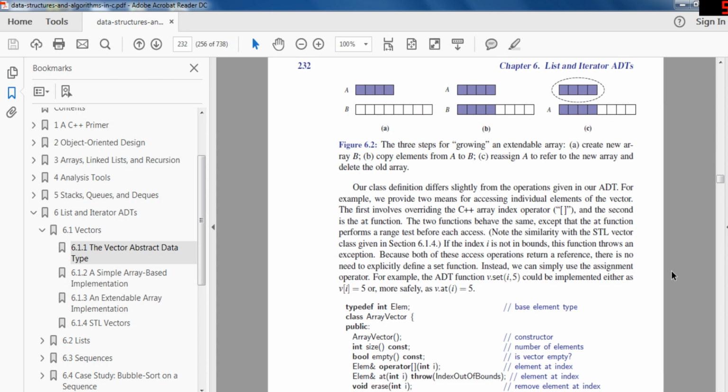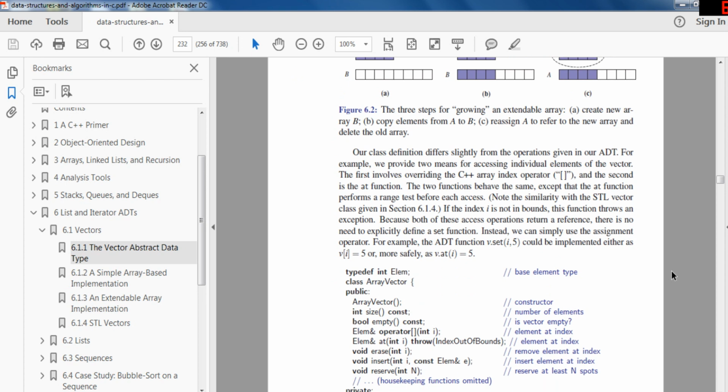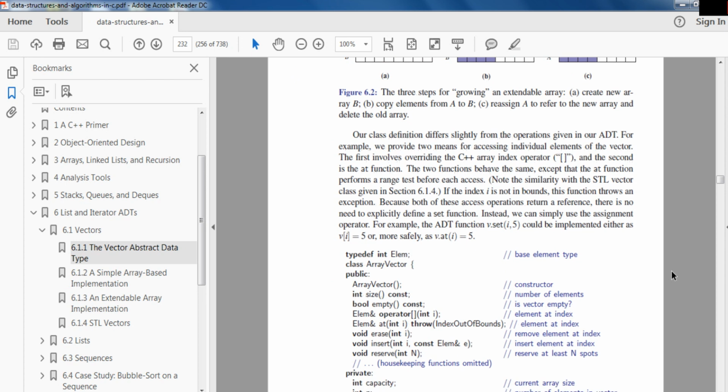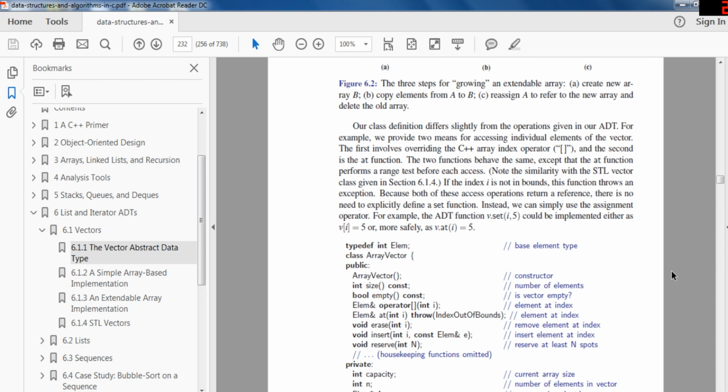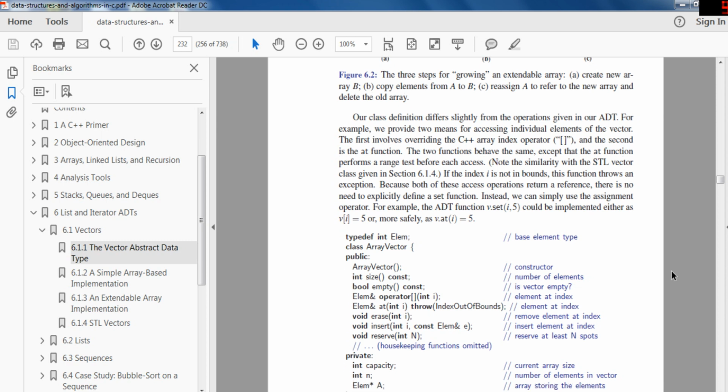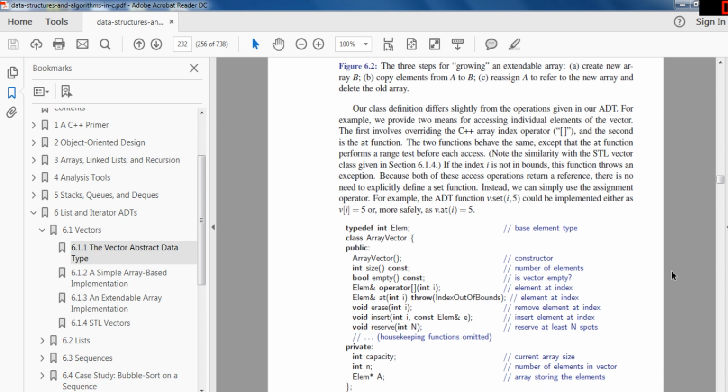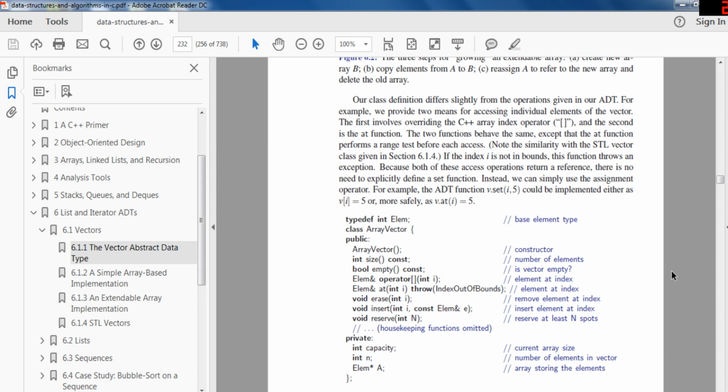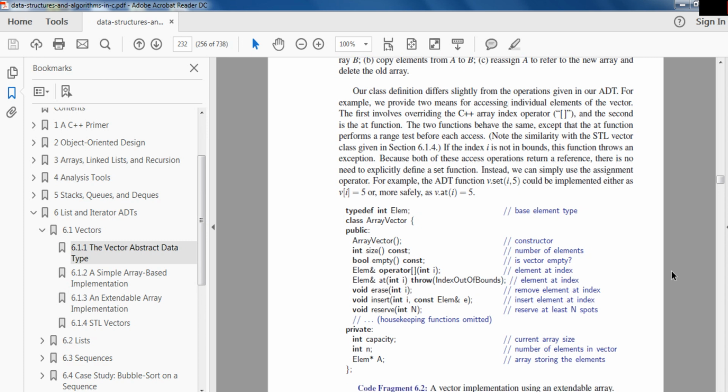The class definition is different from the operations given in the abstract data type. For example, you could provide two means for accessing individual elements of the vector. First involves overriding the C++ array index, where you have to override the operator brackets, and the second is the at function. The two functions behave the same, except that the at function performs a range test before each access. Note that the similarity with the STL vector class is given. If the index i is not in bounds, this function throws an exception.